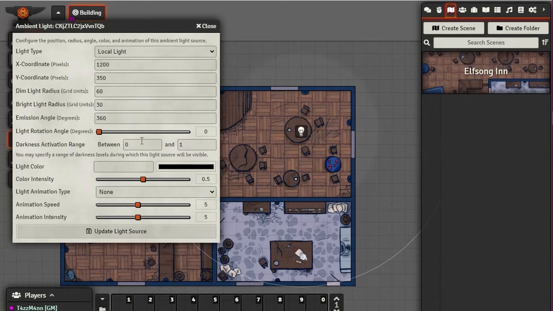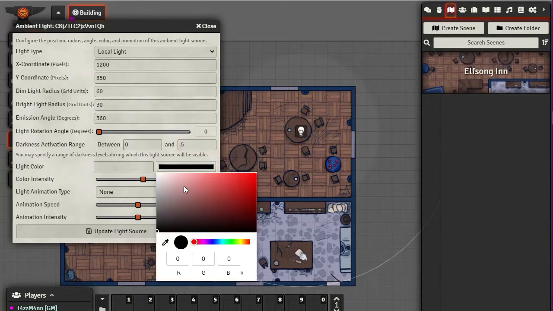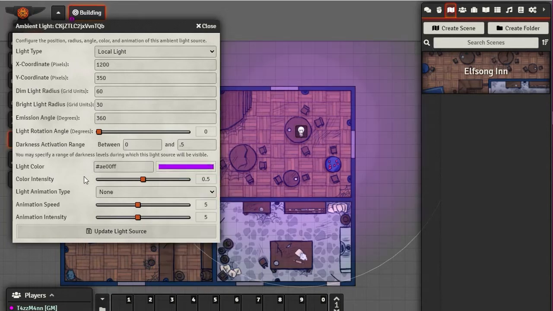So our next thing, this is the activation range, and this is what I was talking about with the sound. Let's say we wanted our light to come on halfway through the night, right? So let's do 0.5. And we can change our light color. Let's go ahead and make this a nice purple light, maybe. There we go. And now you can see we have this really nice purple light.